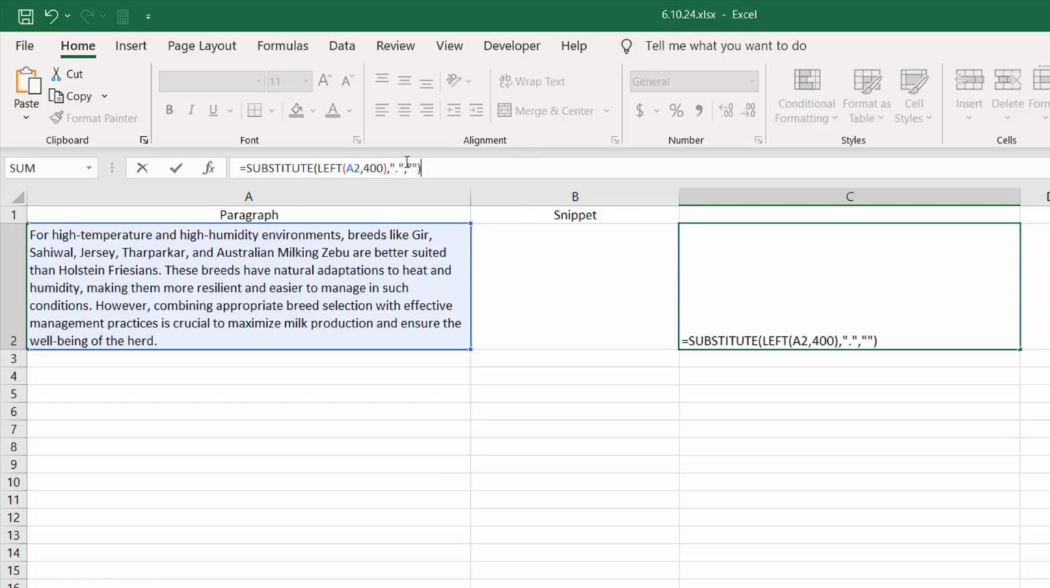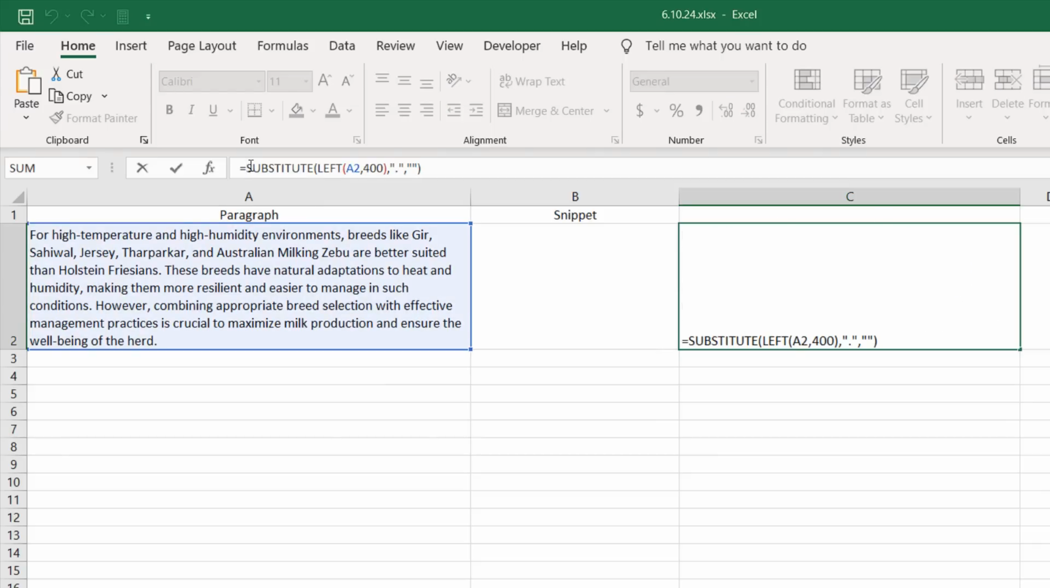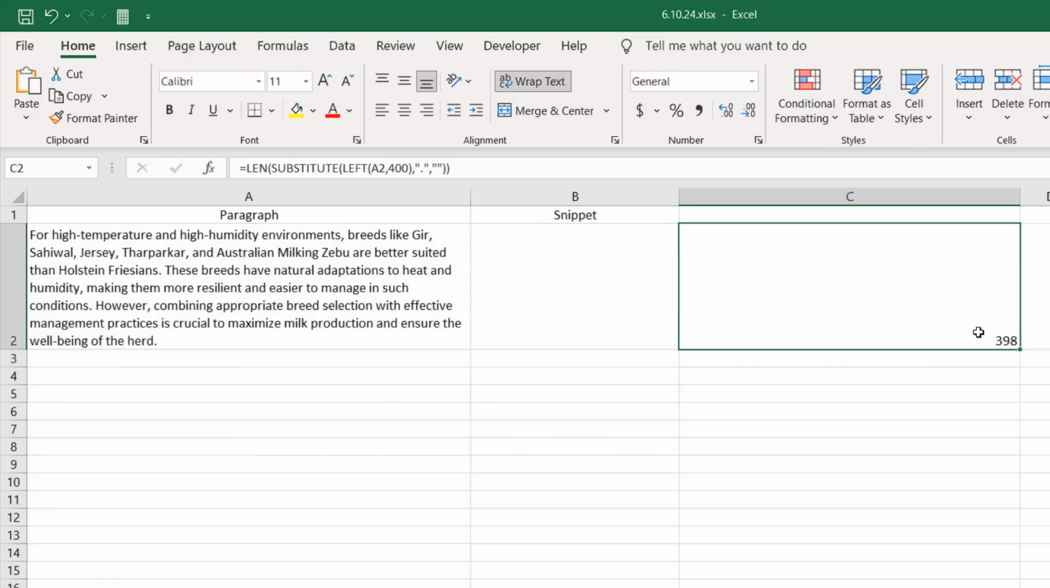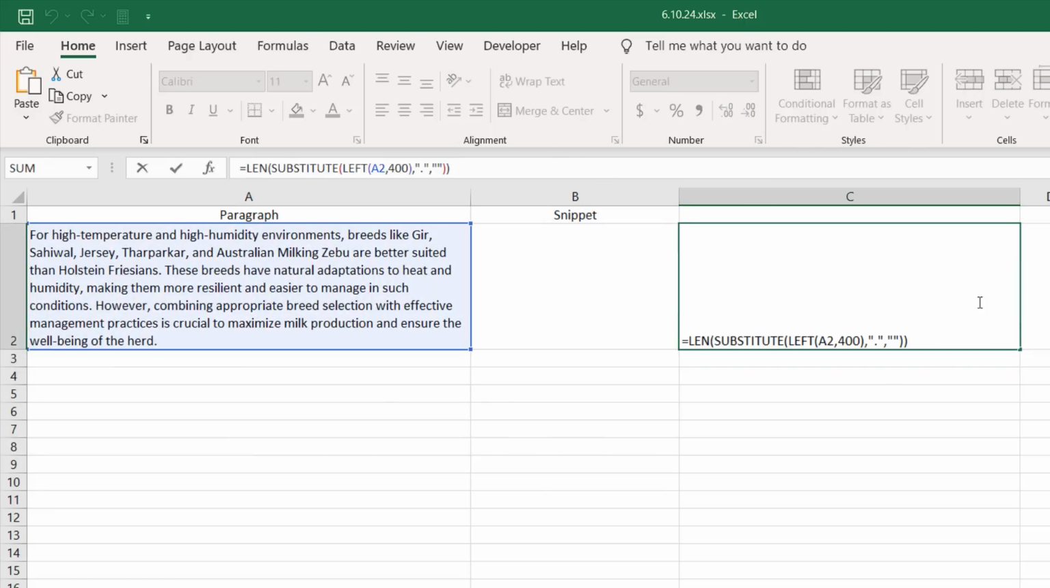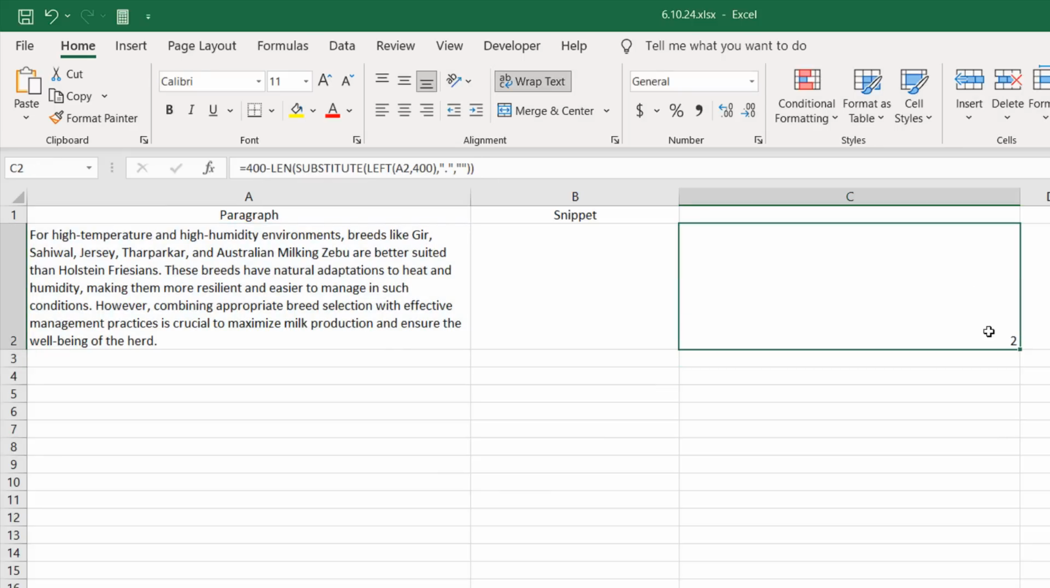Okay, and if I press enter, we removed all the full stops from this paragraph, because now I want to count how many full stops I have in this snippet within 400 characters. So we have removed all the full stops from this snippet and I'm going to count it. So I'm going to write here LEN function and wrap this up, and this has given me a character count. Now as we know, our character limit in this snippet is 400. So if I write here 400 and deduct that with the snippet without full stops, that will give me how many full stops we have in this snippet, and that is 2.